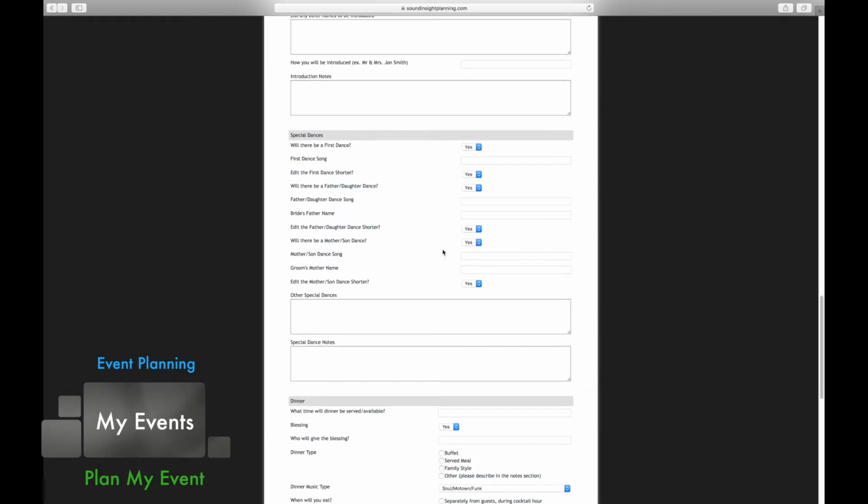Your special dances. Now there was a section in the request area where you could put these in, but this is another great place you can put them in. We will edit them shorter, free of charge, unless you don't want us to, in which case you should select no.